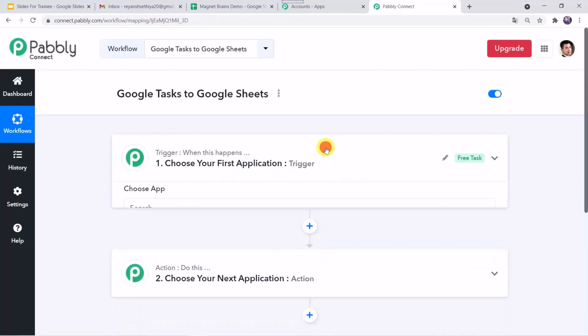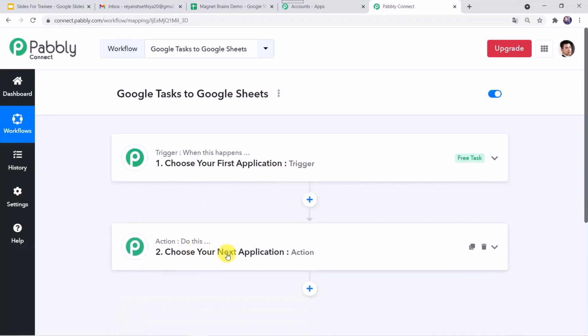Here we can see a trigger window and an action window. So you might be thinking, what is trigger window and what is action window? Here I must tell you that Pabbly Connect works on the concept of trigger and action. Trigger means when this happens, action means do this. So in this case, whenever a new task is added in Google Task, it should get updated in the Google Sheet. So in the trigger, we have to select Google Task.